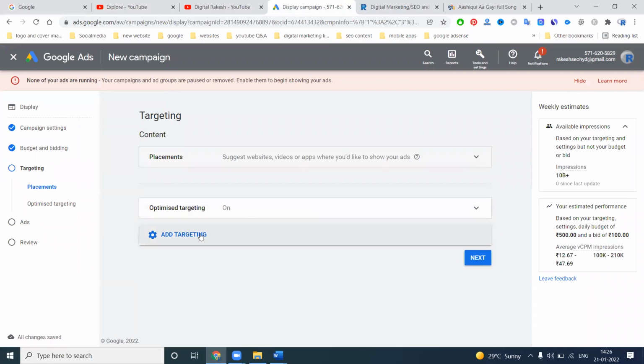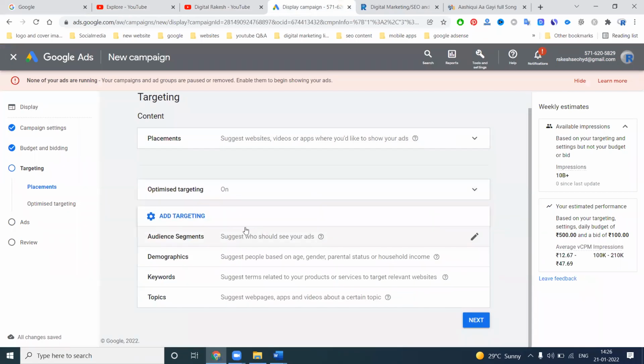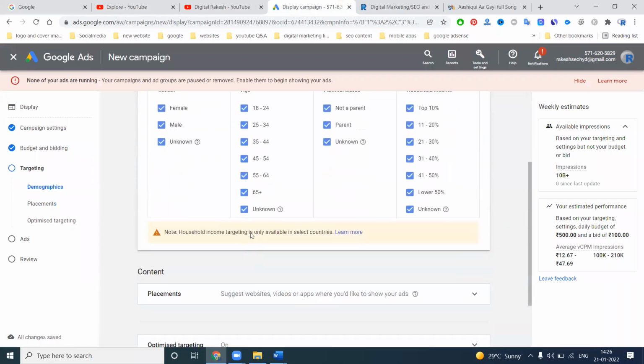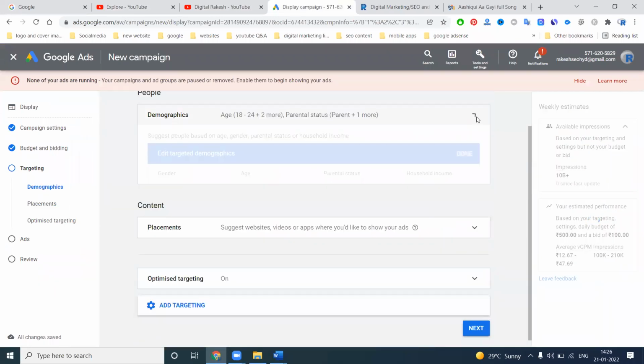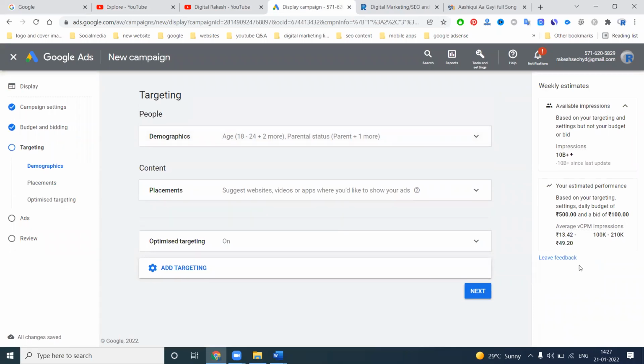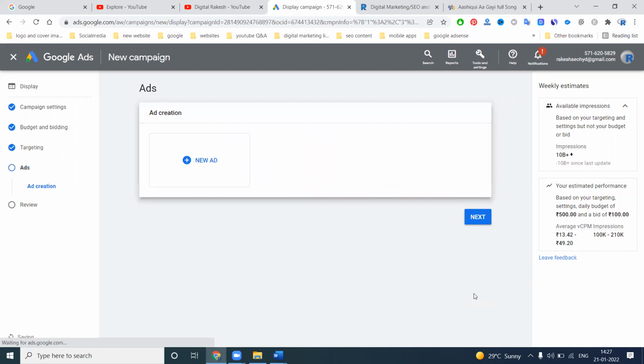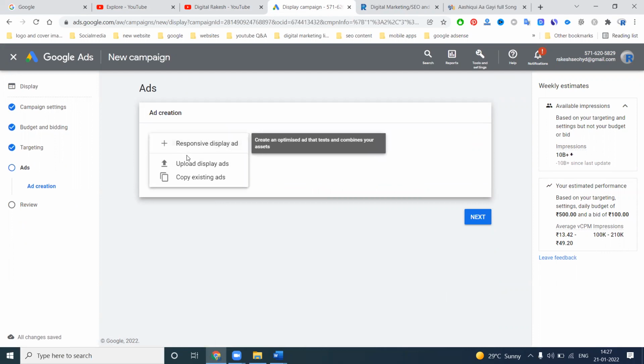Okay, next ad targeting: demographic, segment, keywords. Demographic is nothing but age; you can target people by that. Based on that, the option will change. Next option is called ad creation. The ad can be a responsive display ad, an upload display ad, and a copy display ad option.